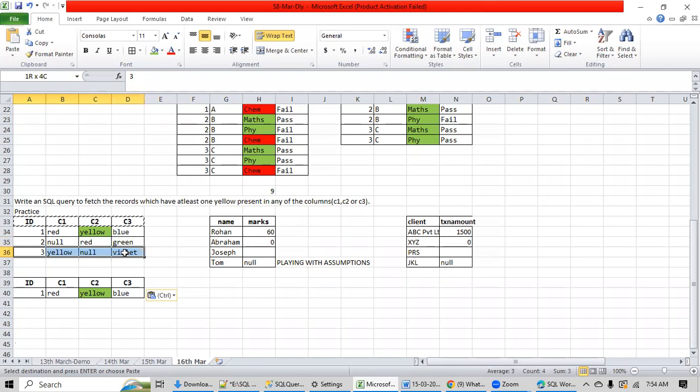What about the next record, this third record? Yes, yellow is present here in the C1 column. So we will select this. Finally, this too will be the output. So I hope you understood the question first of all.